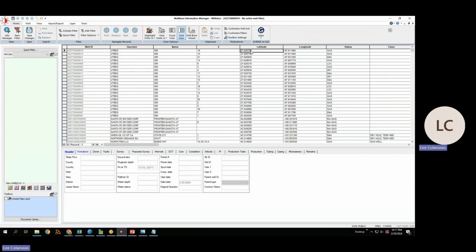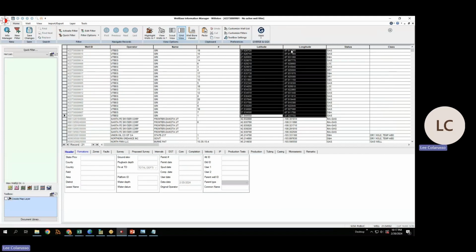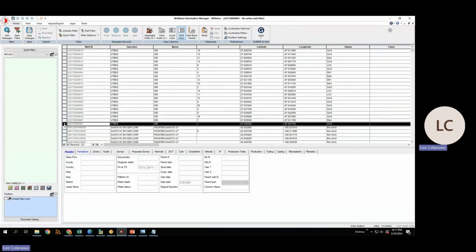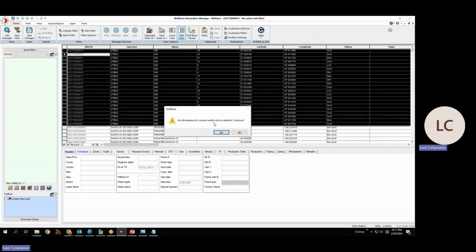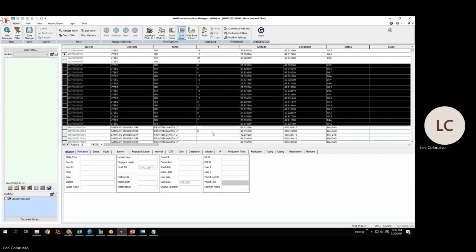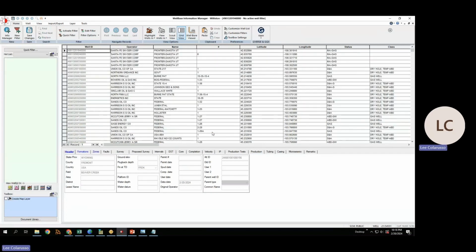And okay, I've got APIs starting with 42 that are down at 27 latitude. Those do not belong in this project. I must have accidentally imported the wrong file. So to take care of these, I could just delete their lat longs, but these wells don't belong here. So I'm going to instead delete the entire set of wells. I'll use my delete key for that. Confirm yes. Ask twice, delete once. And those should be gone.